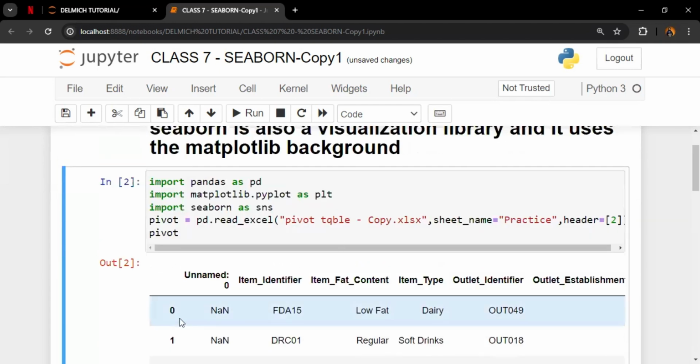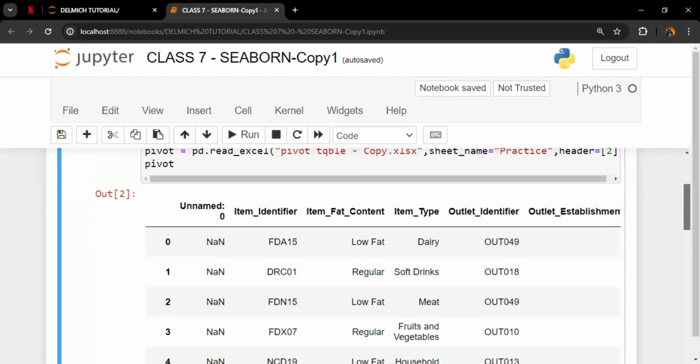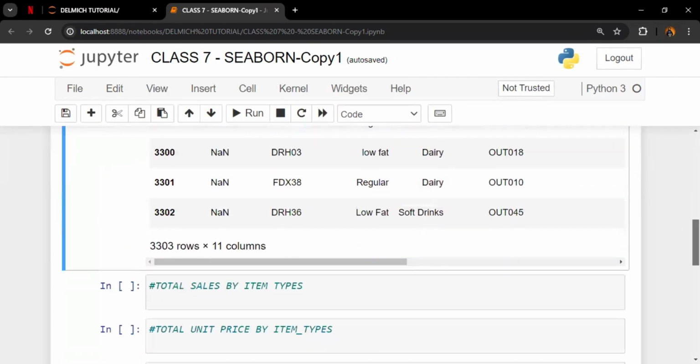This NaN actually means not a number. If you are importing a file from Excel that has an empty column, it's going to come out here as NaN on Python. But you can actually delete that column if you don't want it.